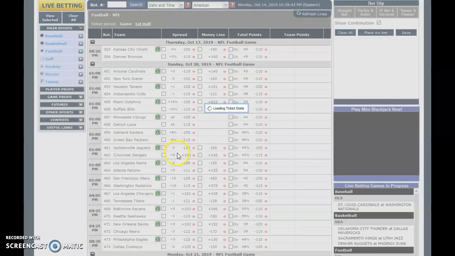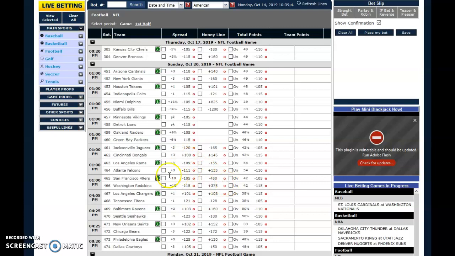Then you're going to see the upcoming sporting events displayed alongside the odds. So pick your sport and find a game you want to bet on. You'll see that there are 3 boxes that you can check for each team. One for point spread betting, one for moneyline betting, and one for total points betting.